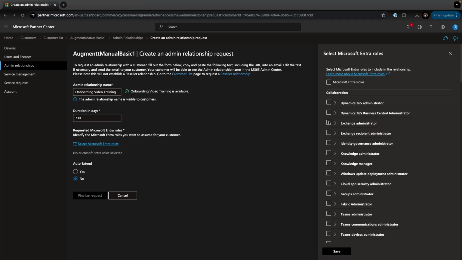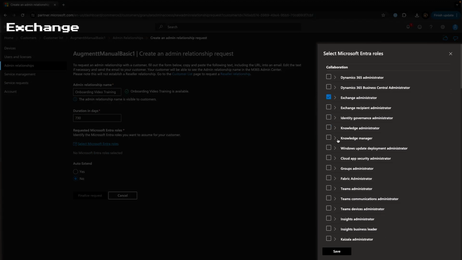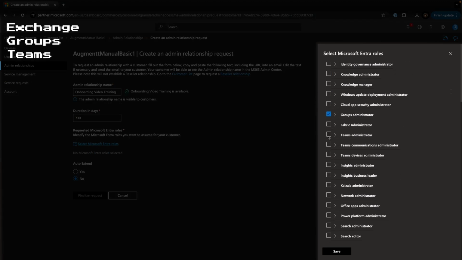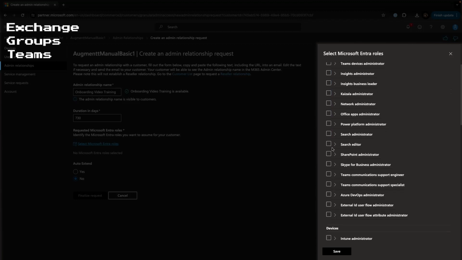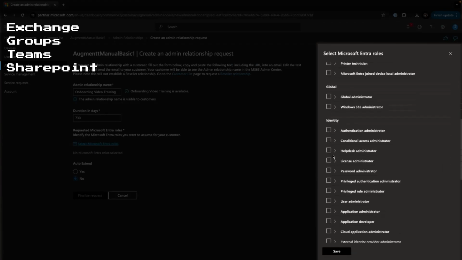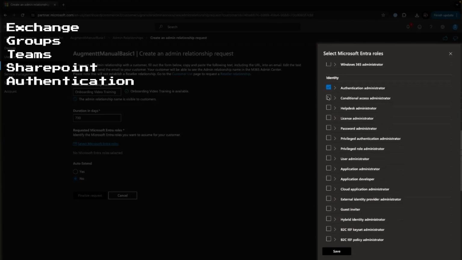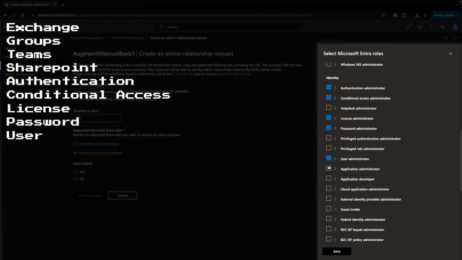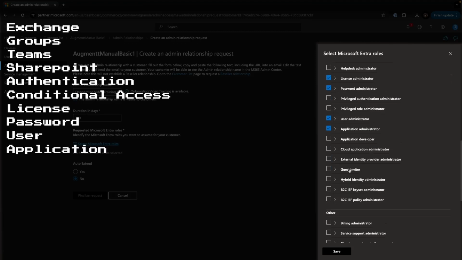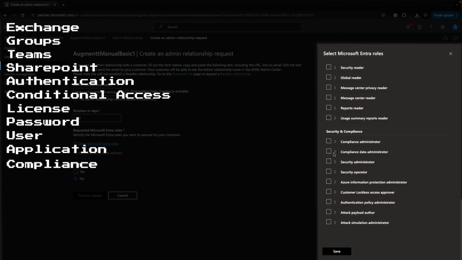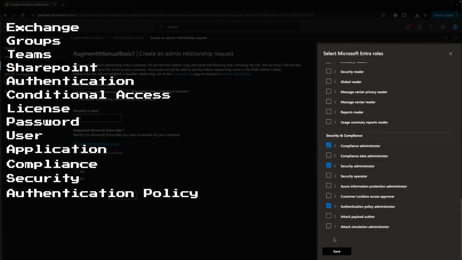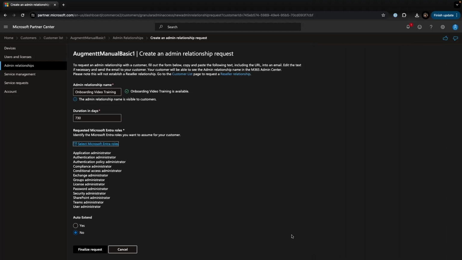Now the 13 roles that Augmentt needs are Exchange Administrator, Groups Administrator, Teams Administrator, SharePoint Administrator, Authentication Administrator, Conditional Access Administrator, License Administrator, Password Administrator, User Administrator, Application Administrator, Compliance Administrator, Security Administrator, and Authentication Policy Administrator. And once you have selected all 13 roles, go ahead and hit Save.